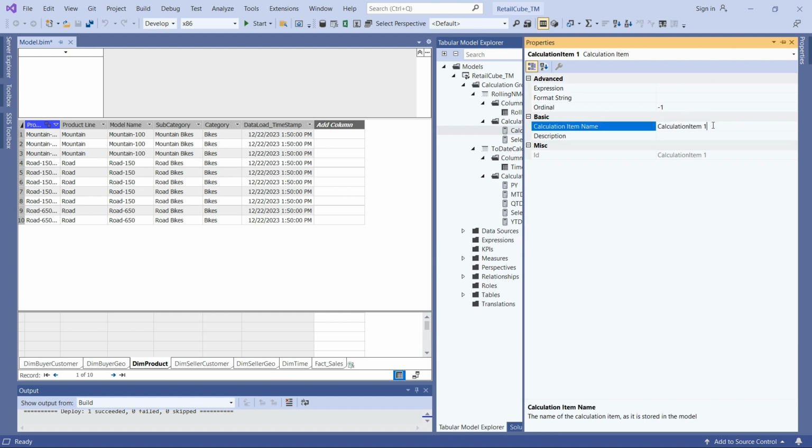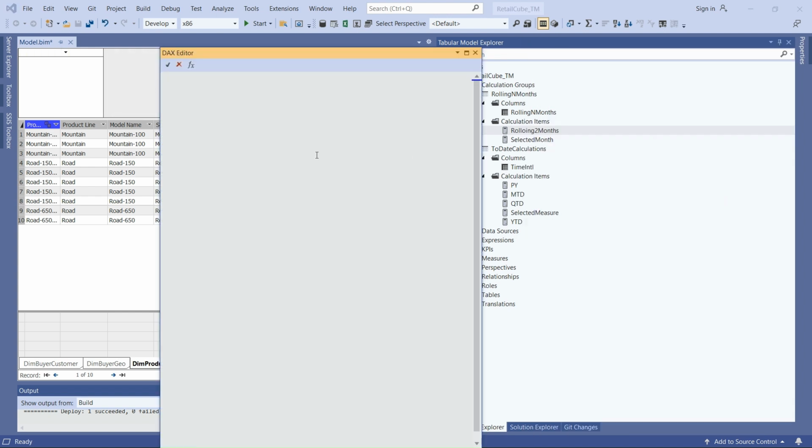Now I'm going to create one more calculation item, and this time I'll give this calculation item a name like rolling 2 months as a column name, and I'll write the expression only for the rolling 2 months, just for demo purposes. But it's not limited to that. You can use rolling 2 months, rolling 6 or rolling 12 months. So you can create multiple calculation items, and based on that, it will sum up your rolling months information.